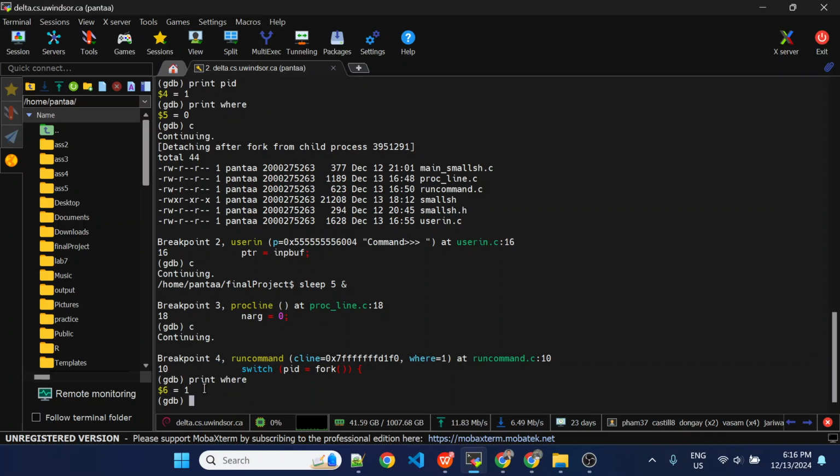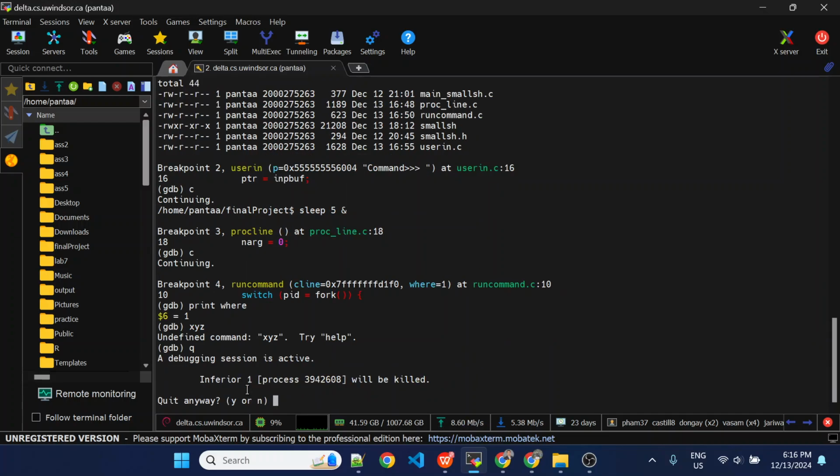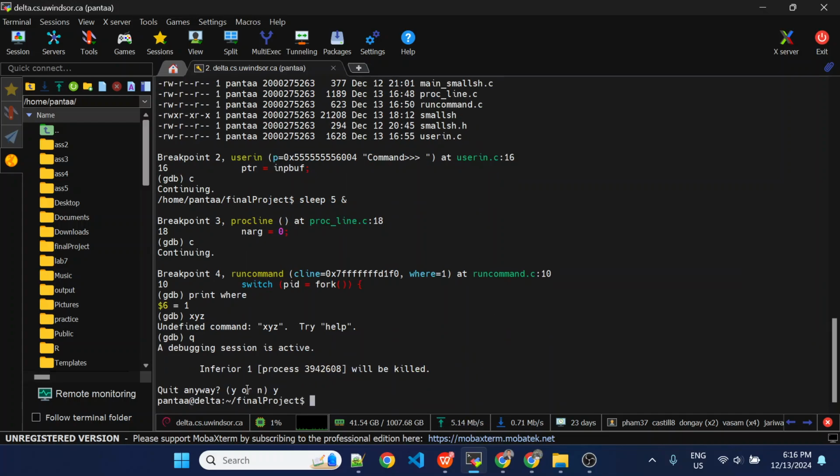Now let's inspect the errors. We also have error handling, so let's see how the program handles invalid commands by entering a non-existent command. So in this case, let's put xyz, and it says undefined command. So let's quit. Yeah, that's all. So this concludes our debugging session.